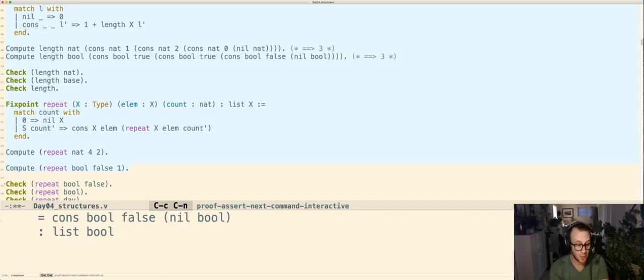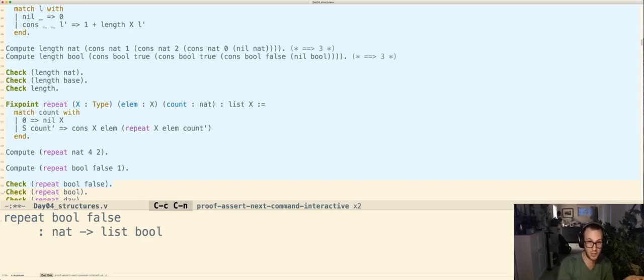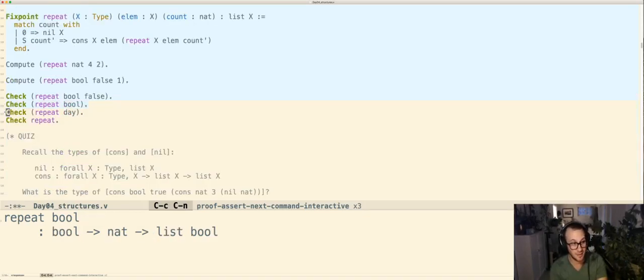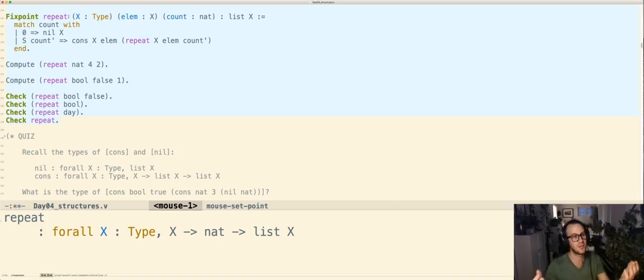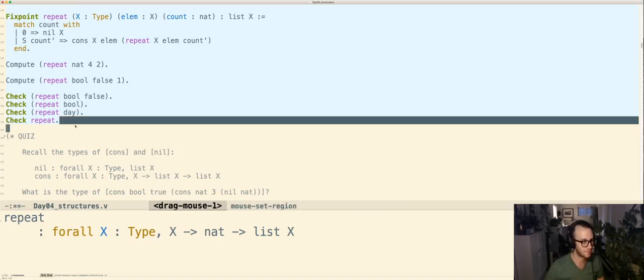Okay, we can also look at some partial applications and see just what types they have. Repeat bool false. Okay, that's just waiting for the number of repetitions you'll have, and then you'll get a list of bools out. Repeat bool. Okay, that's waiting for the element, and then the number of times you'll do it, and then you'll get the list out. But we could have a list of days, whatever. Repeat on its own, yet another for all type. If there's a type parameter written up here, you're going to get a for all type. If the type parameter has parentheses, we'll learn a different way of writing it in a video soon. That means a lot of this will happen automatically.